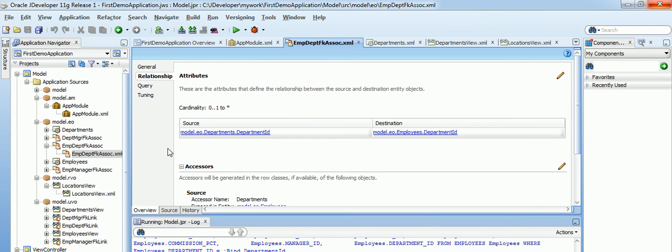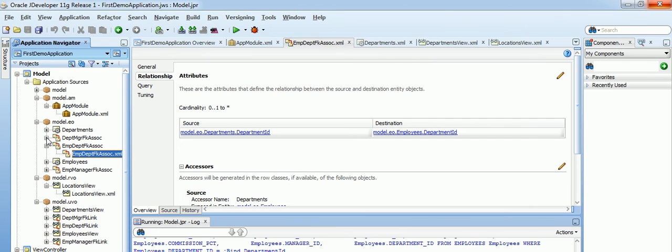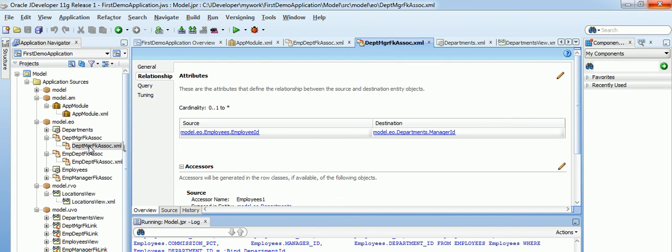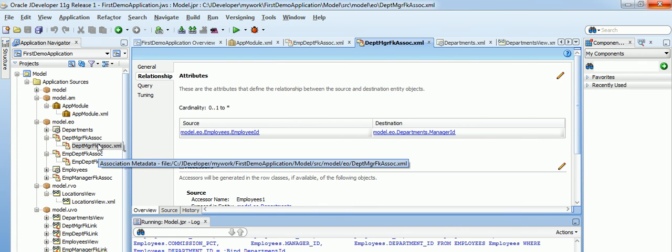So similarly, the department manager foreign key association is created. This is the employees table employee ID and departments table manager ID. This is also a one to many relationship. The employee ID can correspond to multiple departments' manager ID. These are the foreign keys which are created.